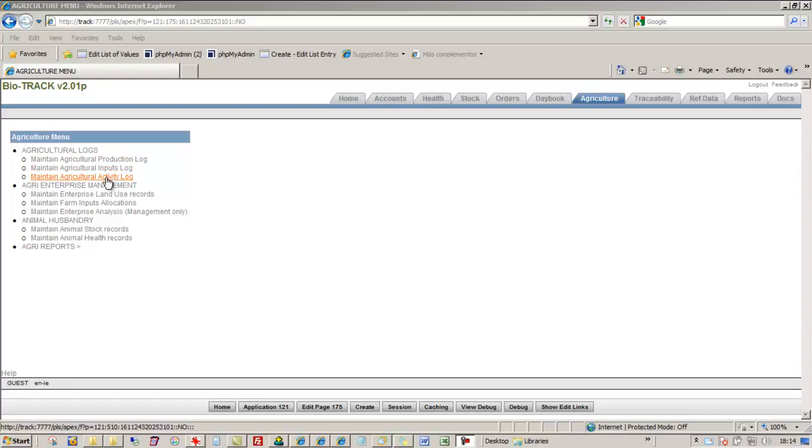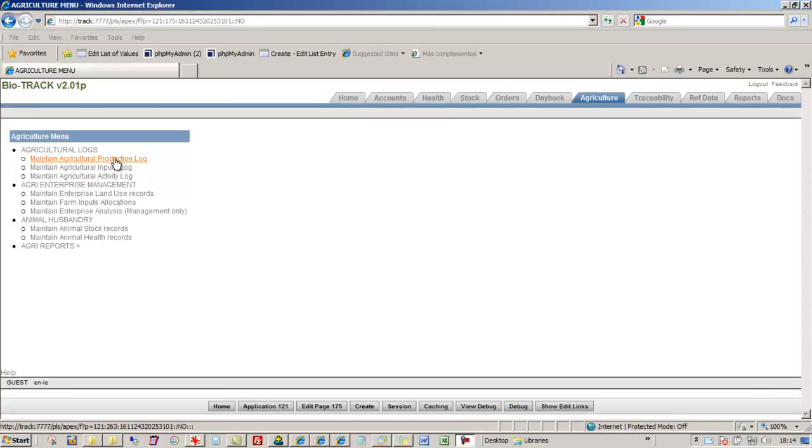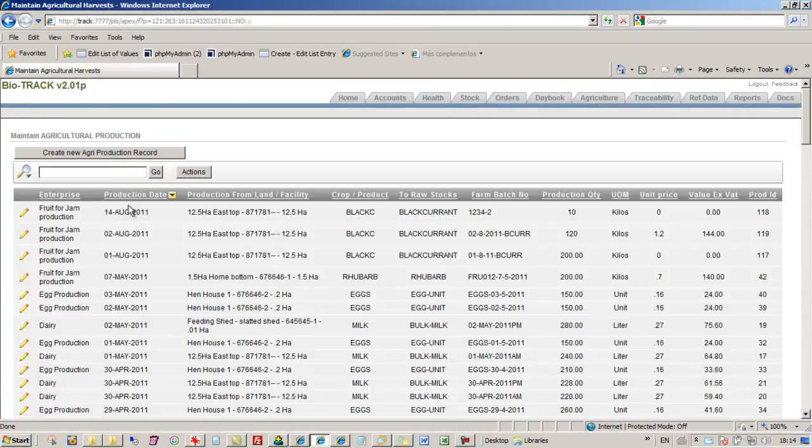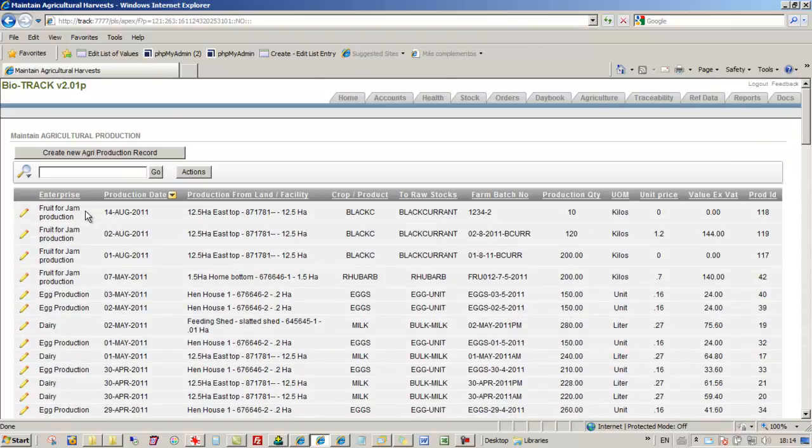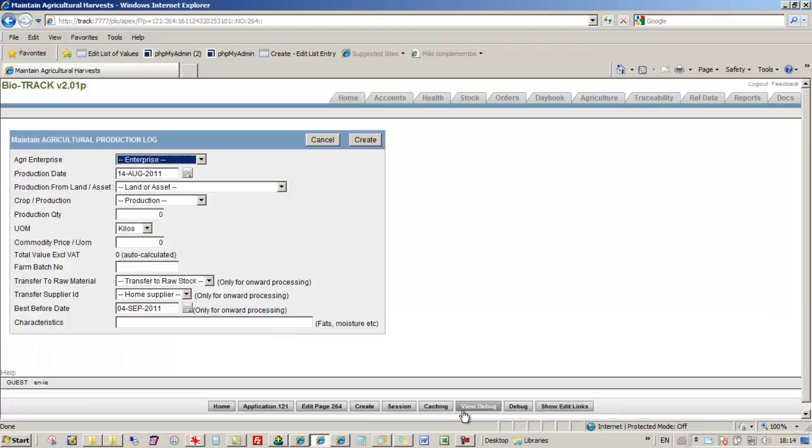The first three options. Agricultural logs are where we log production from the farm, inputs into the farm and other farm activities. I'm going to look at production first of all. Here you can see all the production that's taken place on your farm, ordered in reverse chronological order. And we're going to create some new production.